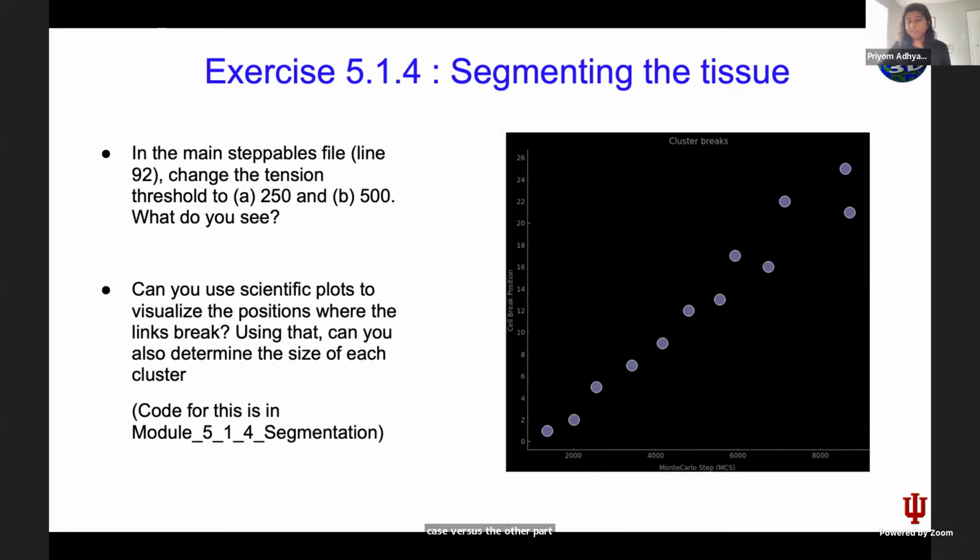Perfect. So maybe we can also try increasing it up all the way to 500, and maybe even 1,000, and you can tell me what you see.